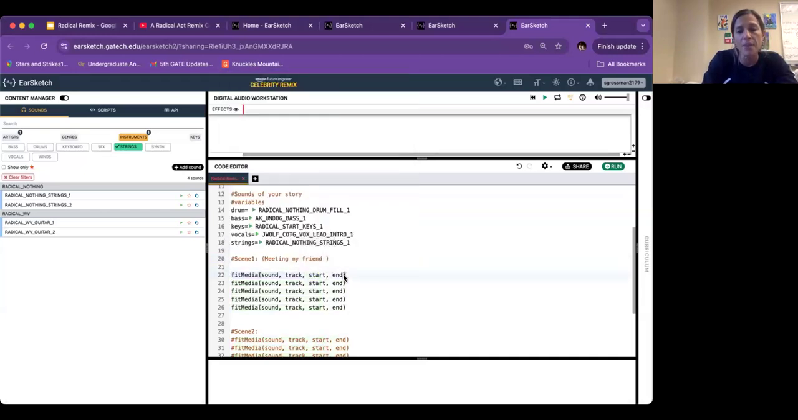This is the first big function that you'll meet in your sketch. fitMedia is a command that tells the computer to play a sound. But you need to have arguments or parameters, because I just can't tell the computer play a sound. It won't know what sound or where to play it. Just like I couldn't just ask you to go bake me a cake without telling you what type of cake, where the ingredients are, how long to bake it. So fitMedia is a function that tells the computer what sound to play, where to play it, and for how long.